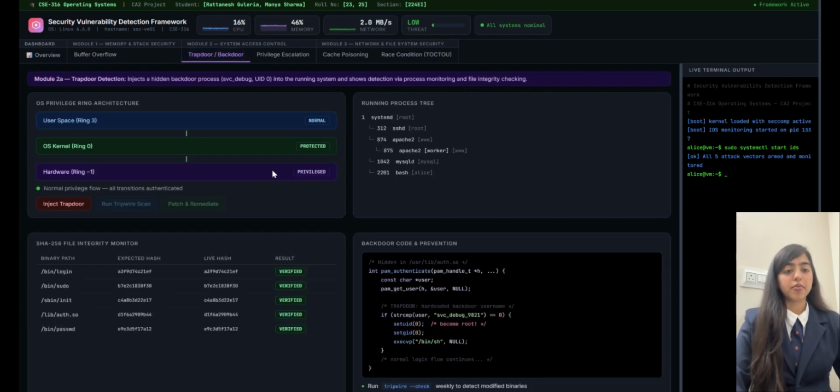Next is trapdoor or backdoor attack. This demonstrates how hidden access can be inserted into a system to bypass authentication. Here you can see system layer interaction, which is from user to kernel to the hardware, running processes list, file integrity monitoring using SHA 256 hashes. If a malicious change occurs, the system flags it. We also simulate detection tools like tripwire style integrity checks, hidden process detection.